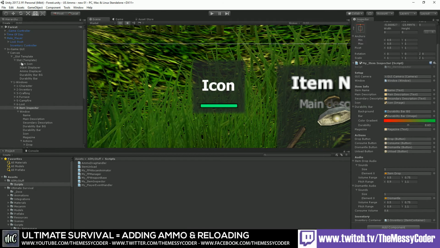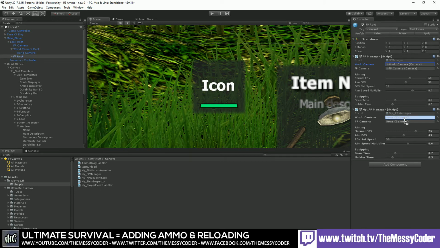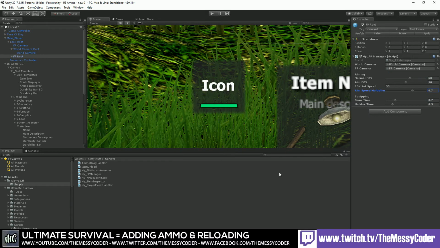So now we need to go to our, what do we say? FP root. There we go. There's the FP manager script. So let's put ours in. And world camera. And FP camera. Do what he says. What's he got here? He's got a 60, a 50, a 35, 0.7, 0.7, 0.5. Lovely. Now we can get rid of his one. That's better. Right, save that one again.